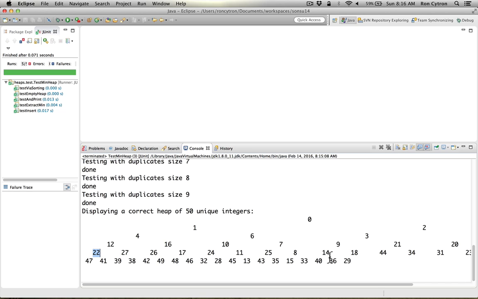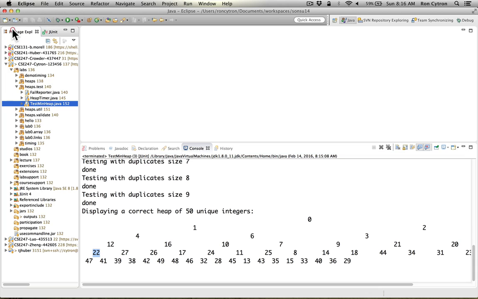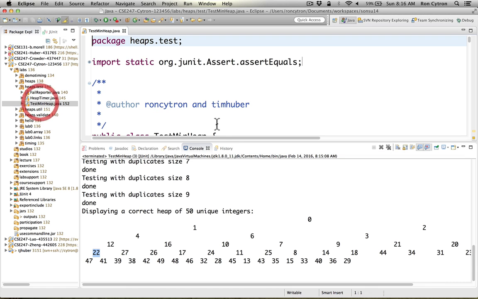It's not an easy piece of code, but I think it's worthwhile. Having a good debugging tool makes everybody's life easier, and I'm glad that Tim and I went through that work last summer. Let's take a look at these various tests inside test MinHeap.